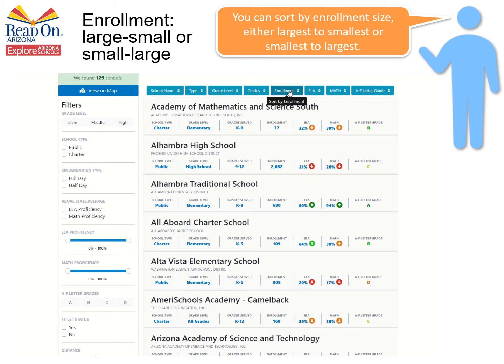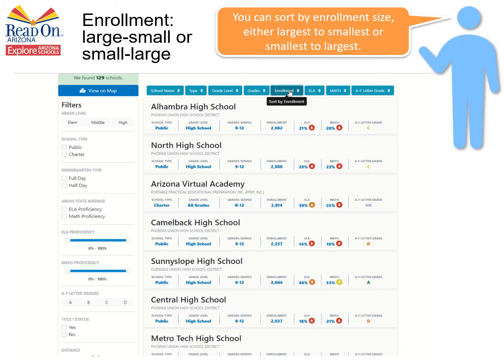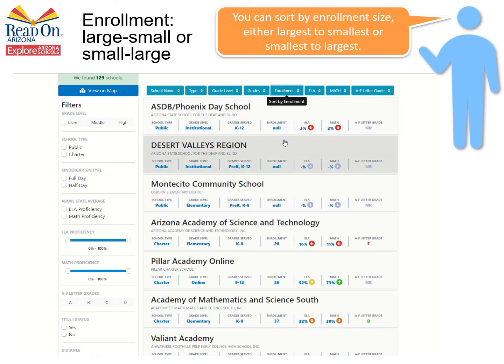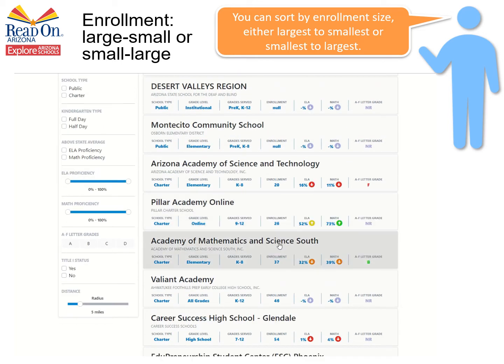Clicking on enrollment will list schools by enrollment size from largest down to smallest. Clicking on enrollment again will sort the list of schools from smallest enrollment size to largest.